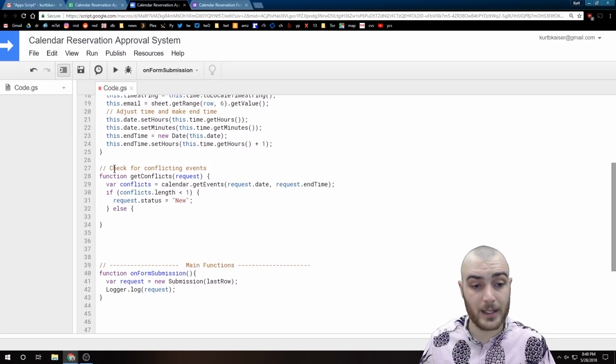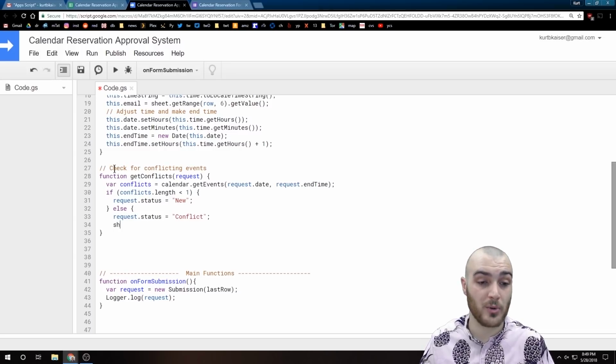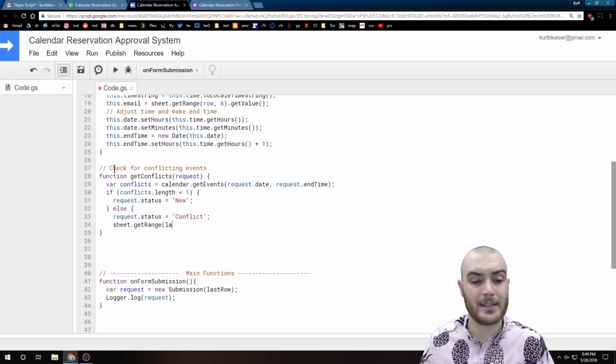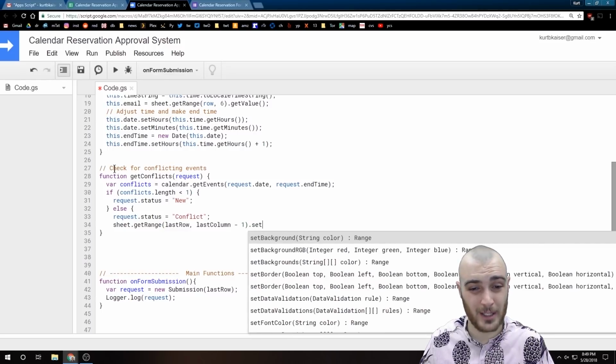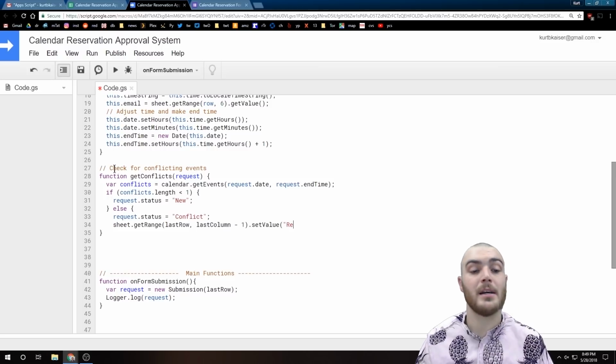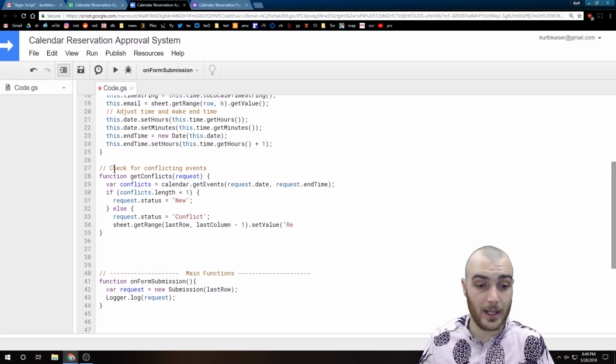So conflicts.length, if that's less than 1, excellent. That means no conflicts. And then we're going to use this request.status and assign it to new. You'll see why that is, or what that is in a bit. That's what we're going to be using to draft our emails.